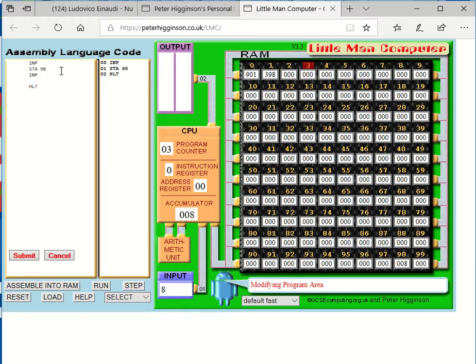In fact, the example says to add, because if I input, it inputs to the accumulator. The first value I will store in memory location 99. Then I'll input a second value, and I'm going to say add that to the value in 99. So input into the accumulator, store that accumulator value in 99. Then input a second value, so the accumulator will be populated with a different value now. And then it's going to add whatever's in 99, the first number.